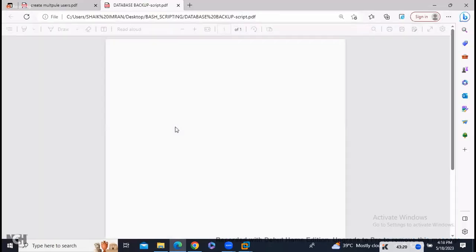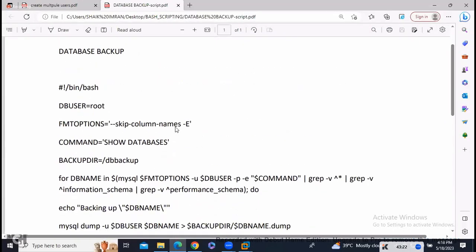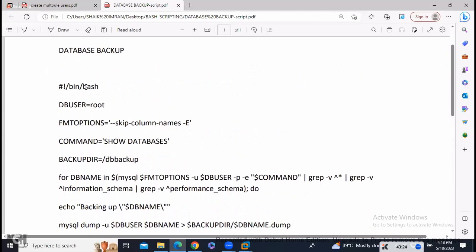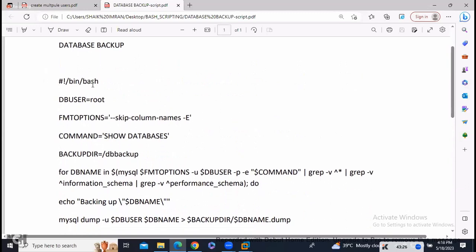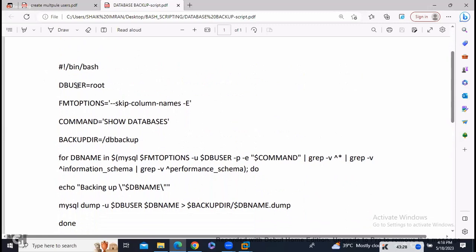Show databases. So let's see, guys, here. In bin bash, we need to start the script with the shebang #!/bin/bash. DB_USER=root. And then FMT options.